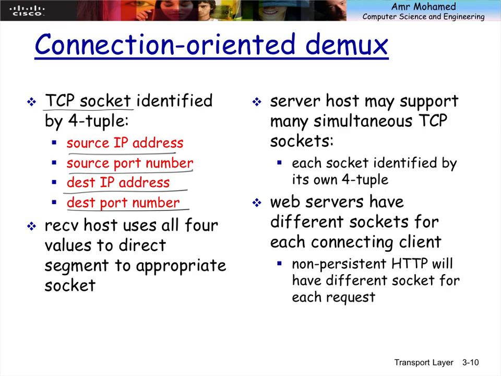So if any of these fields is different, that creates a different socket altogether. Okay? So in that case, TCP has a server socket which maintains multiple socket buffers. Each one is identified by where it's coming from. So this is how this concept, by the way, of course, is used for HTTP servers, web servers. All the web servers, they create a connection with every client they communicate with.